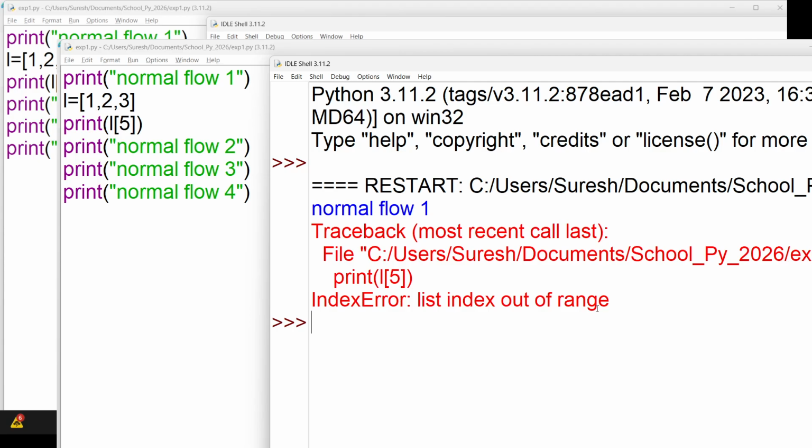The problem is bigger because once we get the error, all the further lines will not get executed. It will be terminated at the same time. Just imagine we have 1,000 lines of code, and in the second line we get this kind of error. Our 998 lines will not get executed. That is the biggest problem. To handle this kind of scenario in Python or in many programming languages, there is a concept called exception handling.